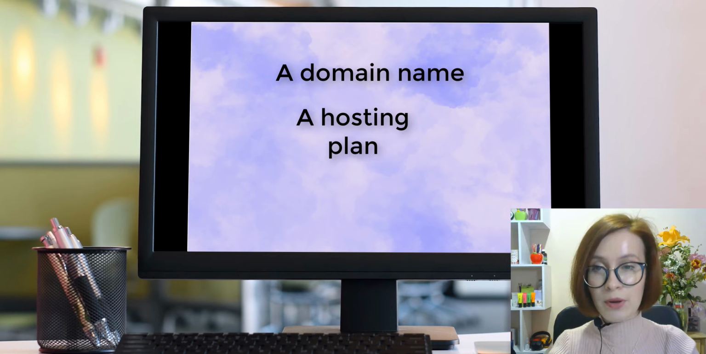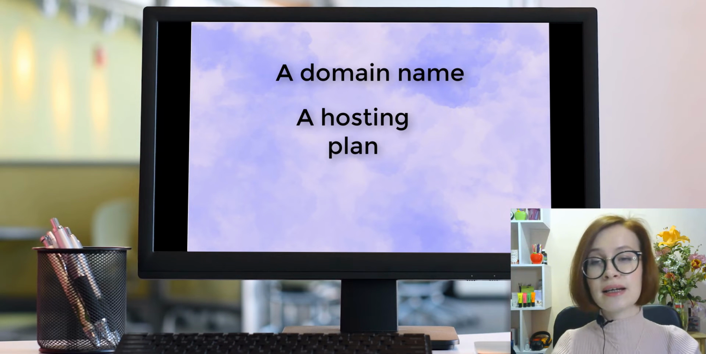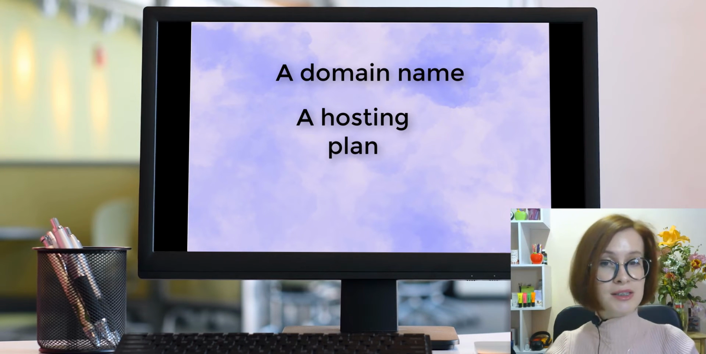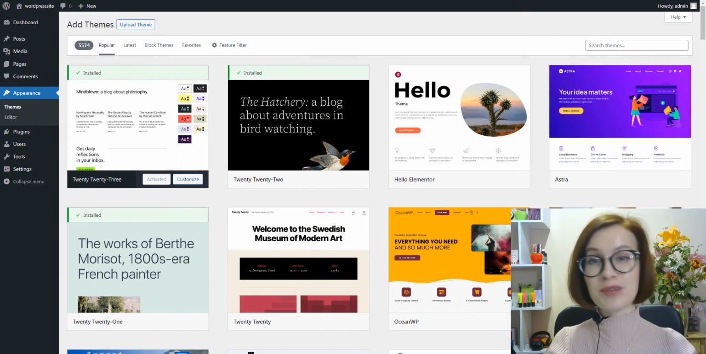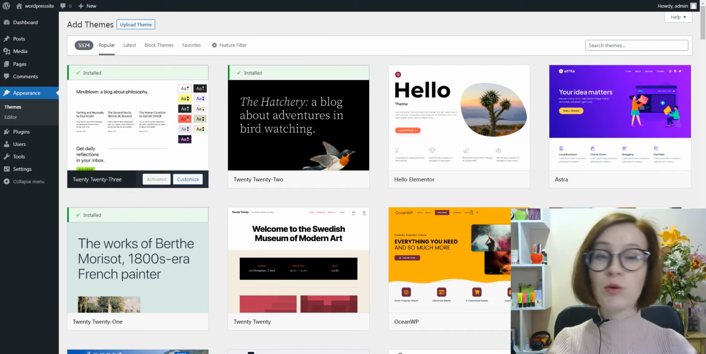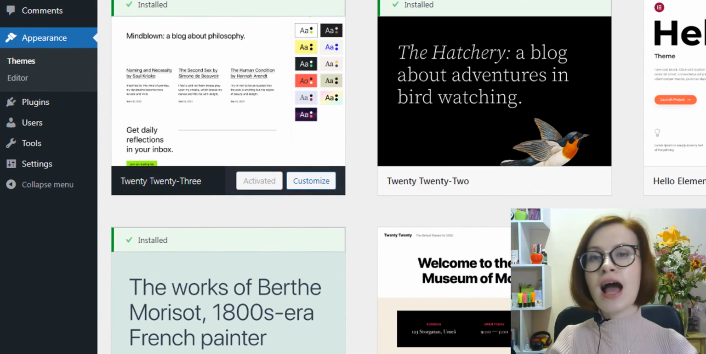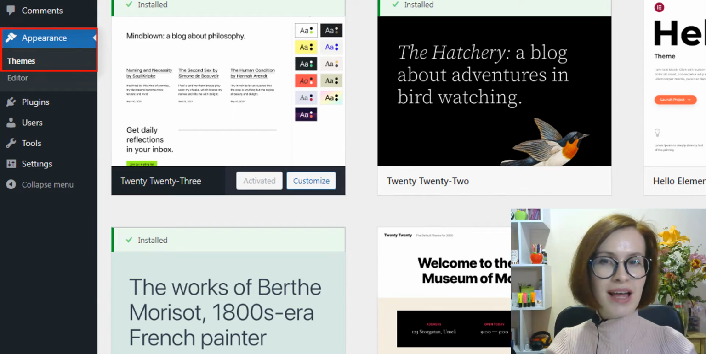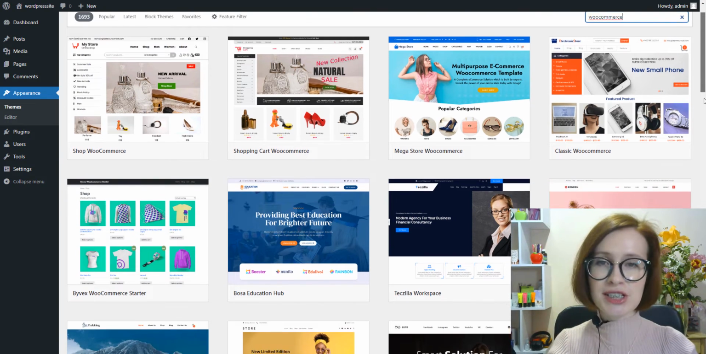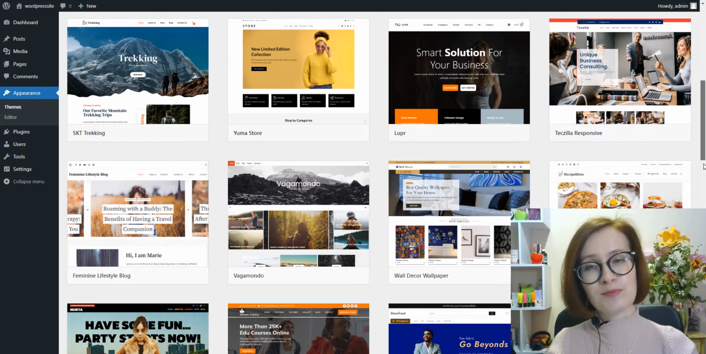And once you know what you're going to sell on WordPress, the first step is to get a domain name, web hosting, and an SSL certificate. A WordPress theme controls how your store will look, so the next step is installing a theme. For this, go to Appearance, Themes. As you see, there is no shortage of free themes to choose from.